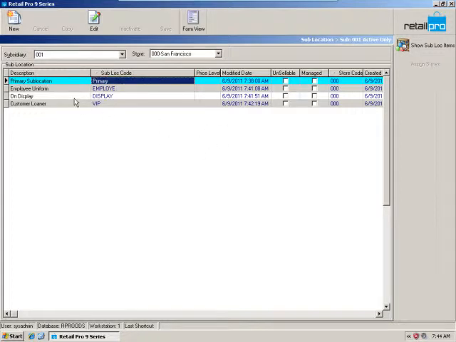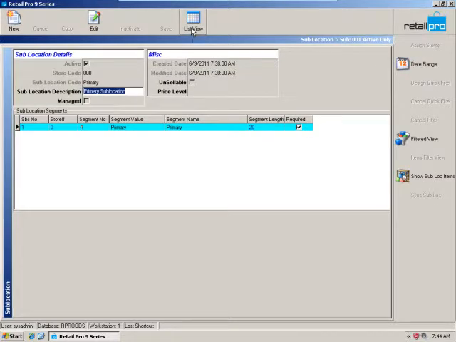Now, before we leave, the last thing I want to do is I would like to customize the primary sublocation. Again, keep in mind this is my default sublocation. So it's going to be used by default, unless I change it, on all of my documents. So in my example, let's pretend that my primary sublocation is really the sales floor. So I receive into the sales floor. I sell from the sales floor. I transfer from the sales floor. Okay, so in essence, I'm using the primary as my sales floor.